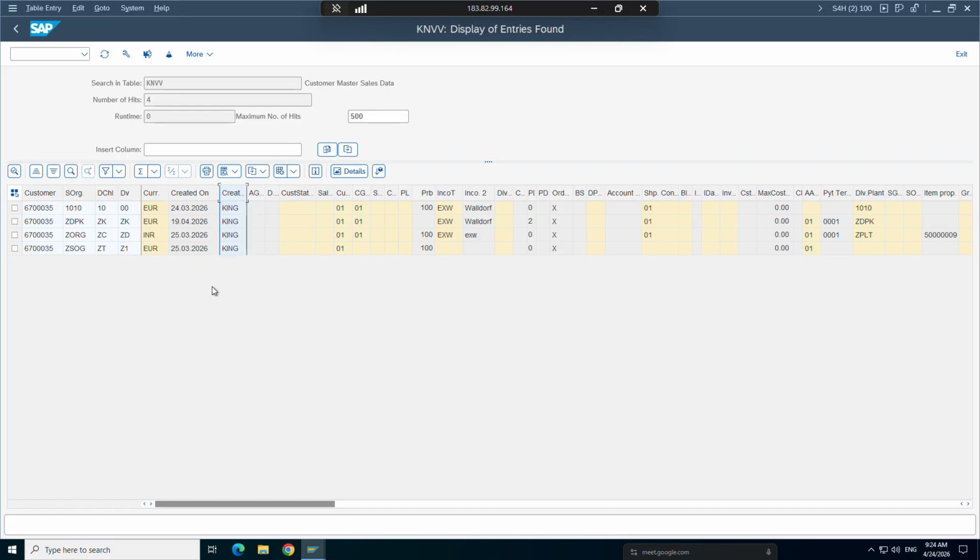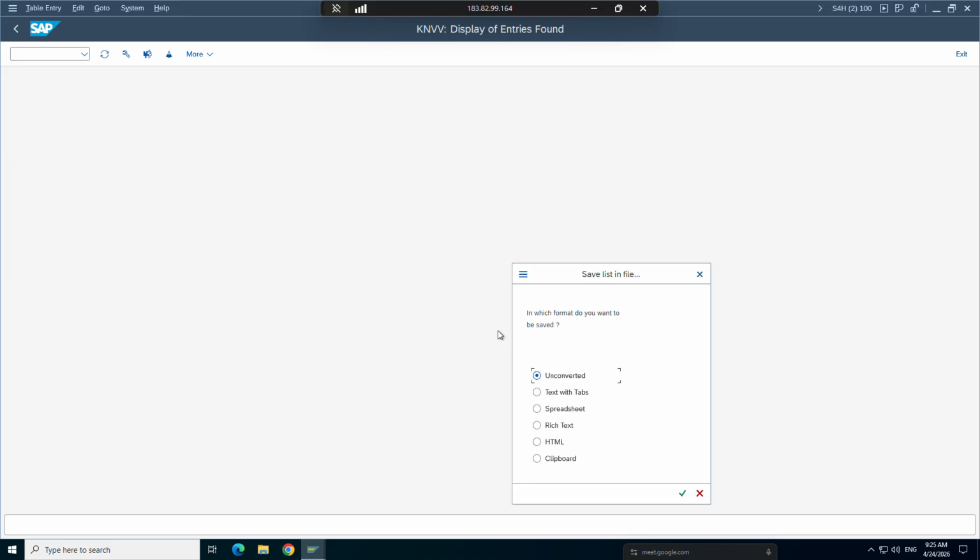Yes. Also, you can export this table. Let's say you want to take this data to some Excel. This is also possible. You see this export icon. If you click here, there are multiple ways to send, but these two generally work: spreadsheet and local file. You click on local file, text with tabs.